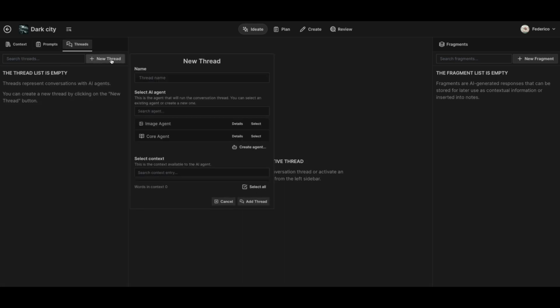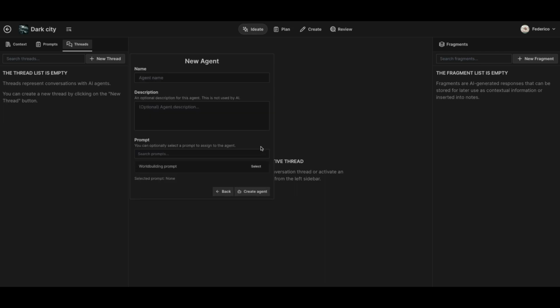So now I can go into thread. I can create a new thread. Again, a new conversation thread with an agent. Now, here I can select image agent and core agent. In this case, I want to define my own custom agent with my own custom prompt. So I'm going to say create agent. I'm going to say world building agent or world builder.